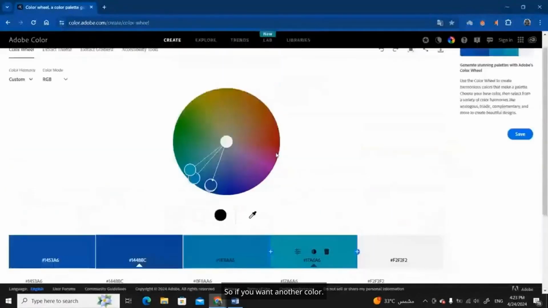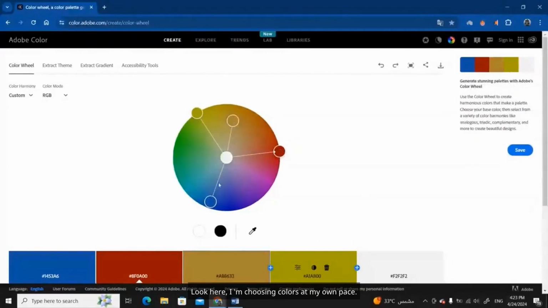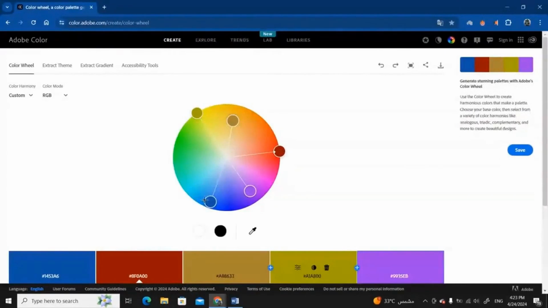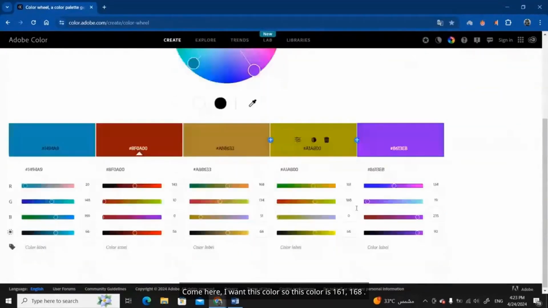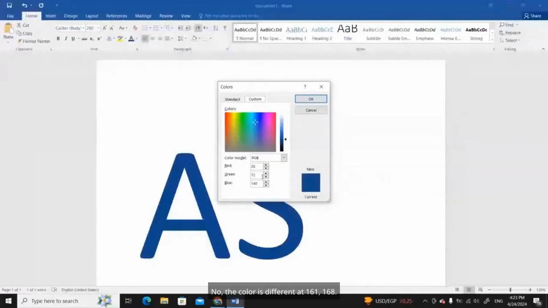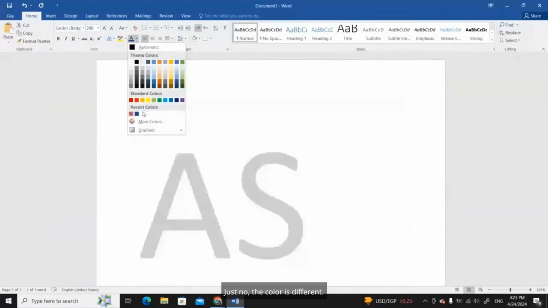Okay. So if you want another color, let's say a bit of a strange color, let's say this color. Look here, I'm choosing colors at my own pace. It's free form, right? Come here, I want this color. So this color is 161, 168. No, the color is different: 161, 168, and then the blue value is 0.